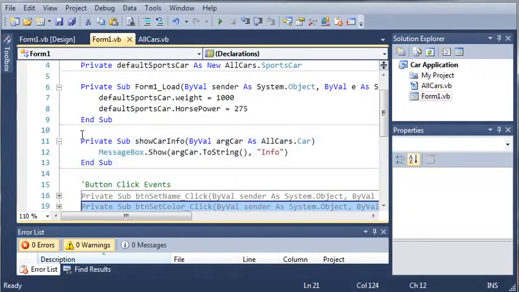Well, polymorphism basically means that you can use one type as another type. So if you have an object, argcar right here, or the object that you pass to it, default sports car, that can be treated as a car object because default sports car, the class it comes from, inherits from car. Now polymorphism comes from the Greek word, and it means many forms.